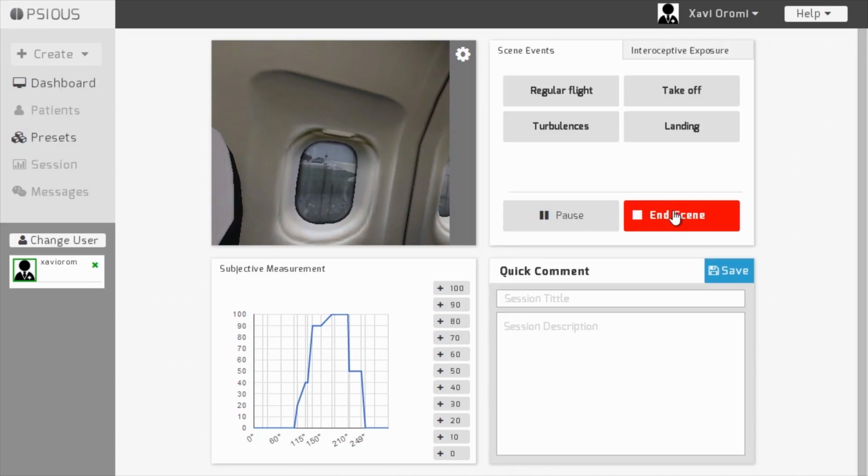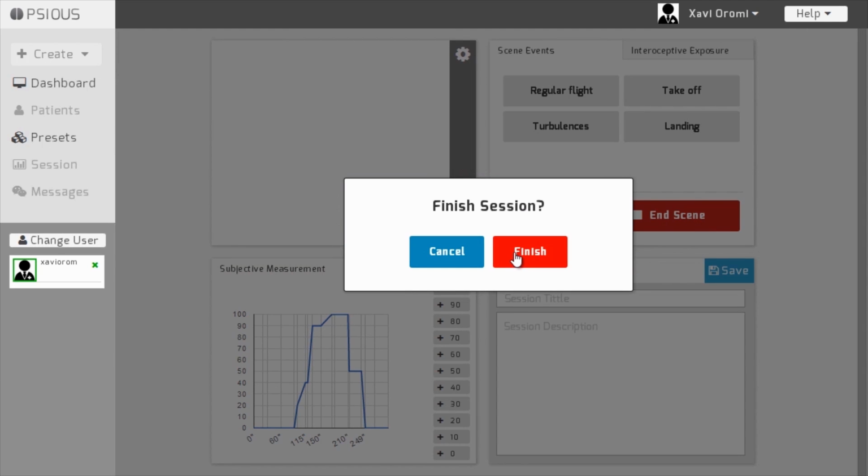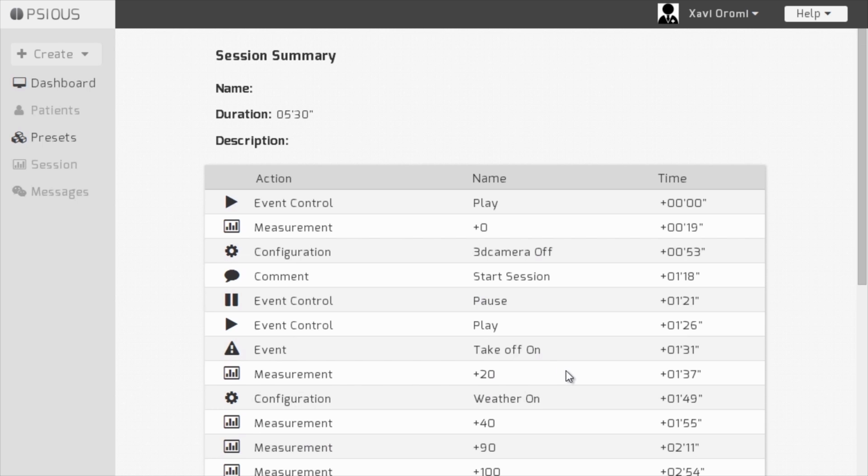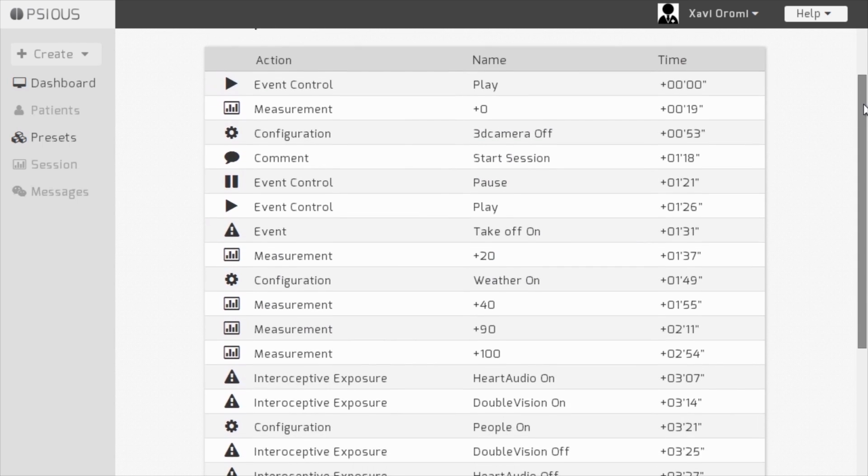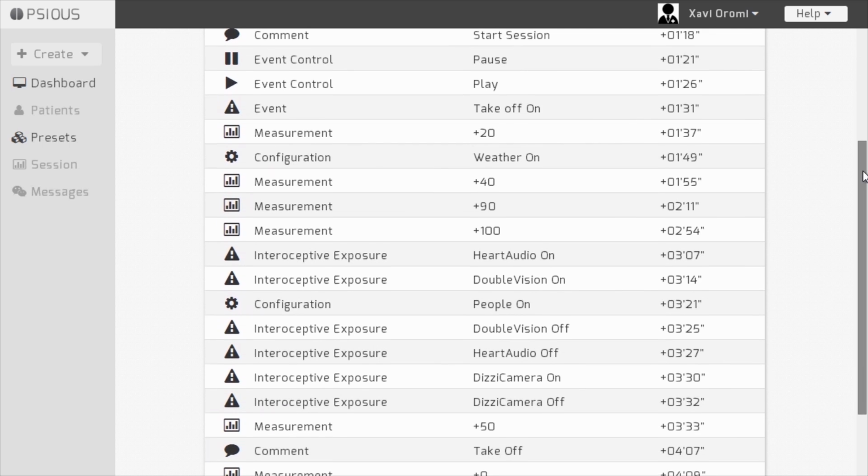Once the therapist ends the simulation, the platform provides a summary report with the timeline of each action the professional chose during the session. This report allows professionals to identify which actions affected the patient most dramatically.